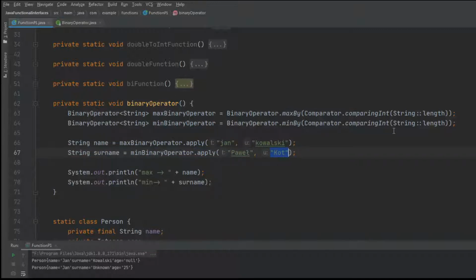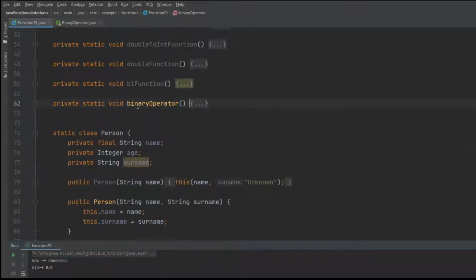If we run this, we can see that it works as we expected. So for max we got Kowalski, and for min we got code. So it's working correctly.